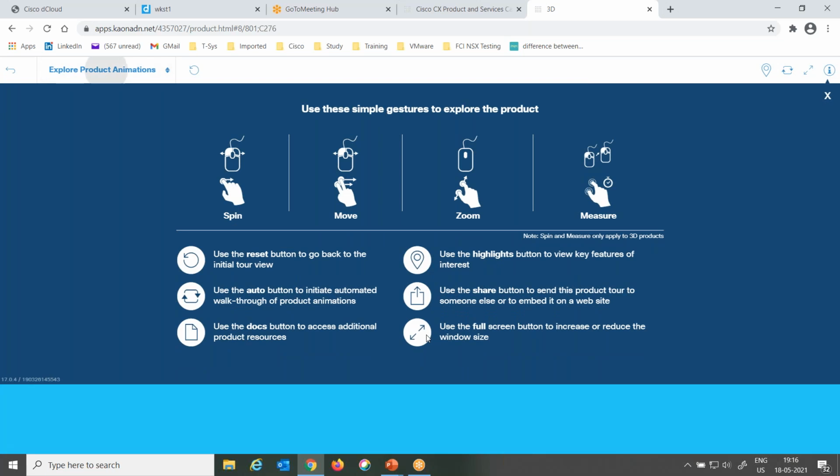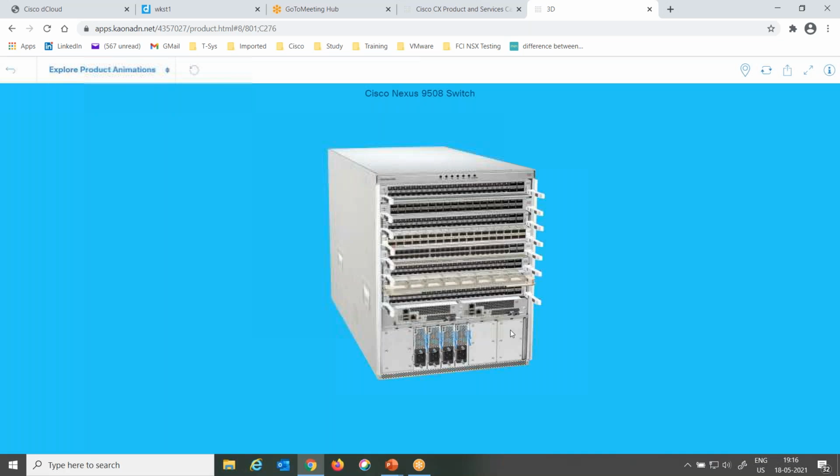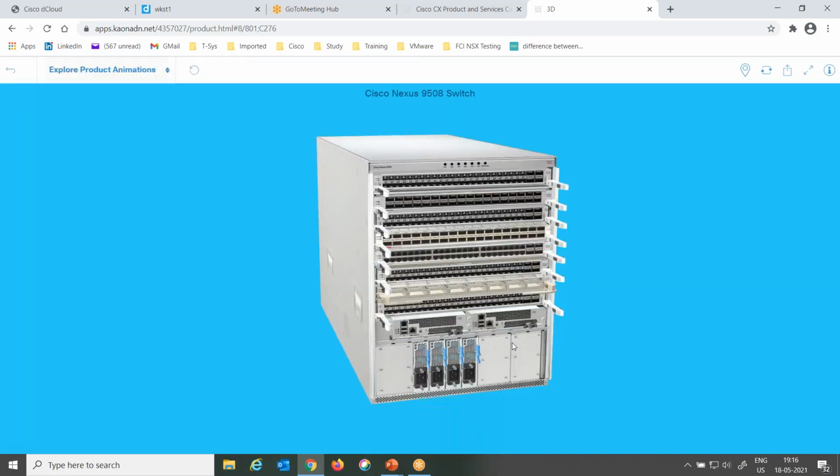Use these simple gestures to explore the product. Nexus 9508, dear friend, come in front. Yes, here it is. The switch comes in front of us. Let's take a quick look at it. The description of the switch.